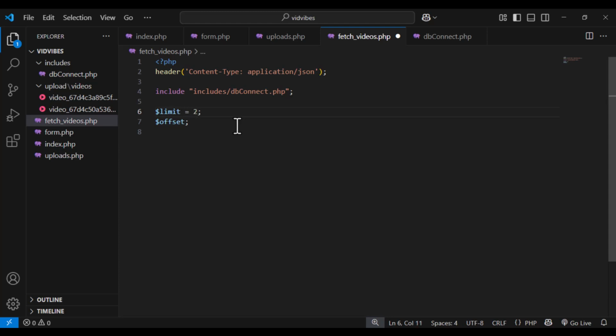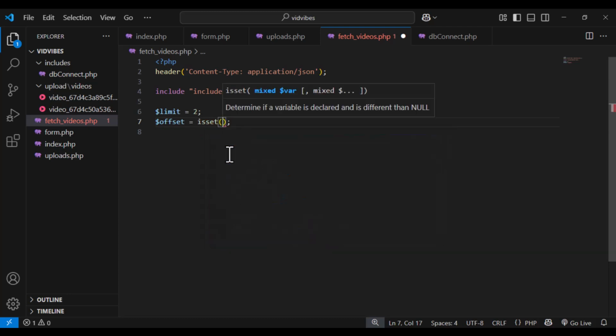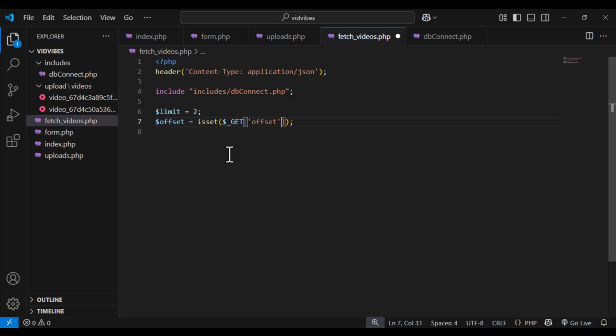You yourself can give whatever number you want, okay? But it has to be reasonable. Then what about offset? The first thing we have to do is to check if the offset is set. So we say isset. All right, so we want to check if offset is set. Okay, then put this question mark here.